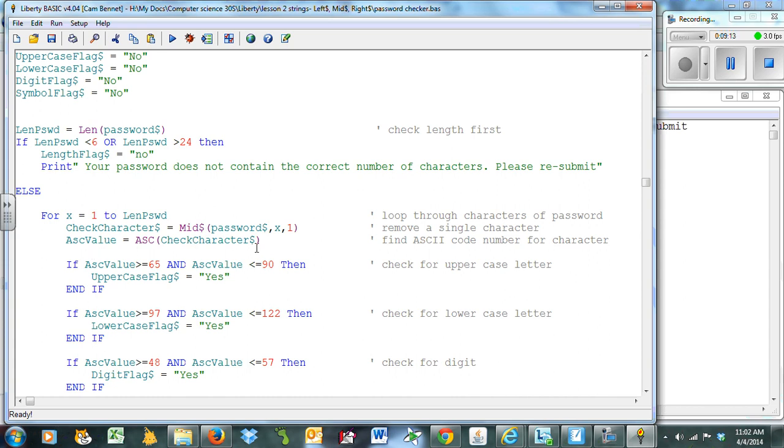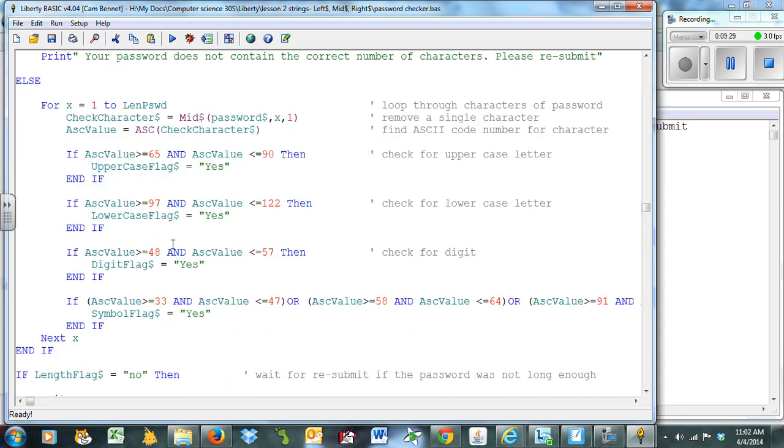That pulls out the ASCII code number. And then I simply check. If it's between 65 and 90, then I know that it's uppercase, and I set my uppercase flag to yes. If the value is between 97 and 122, then I know it's lowercase, and I set the lowercase flag to yes. If it's between 48 and 57, then I know it's a digit, and I set my digit flag to yes.